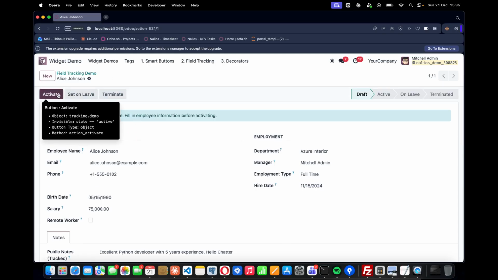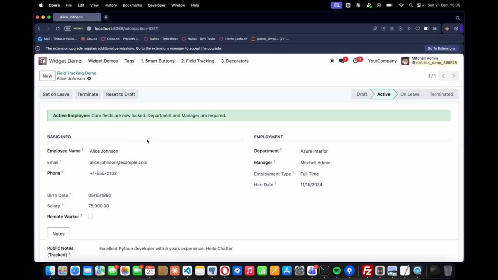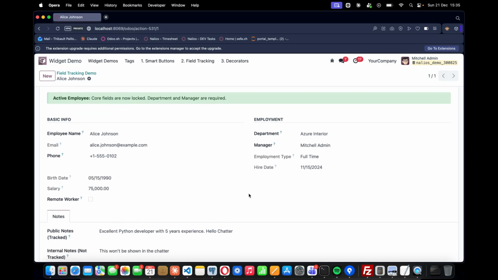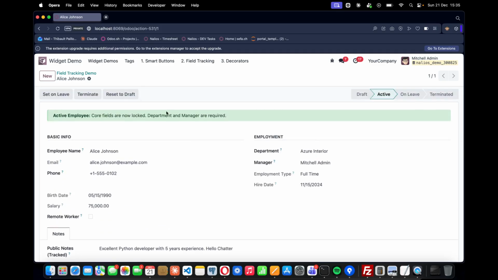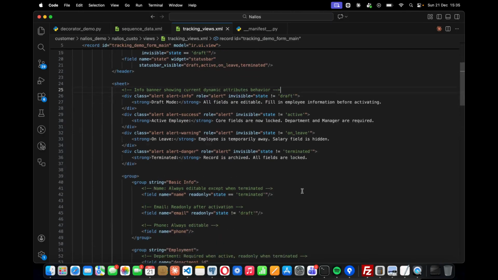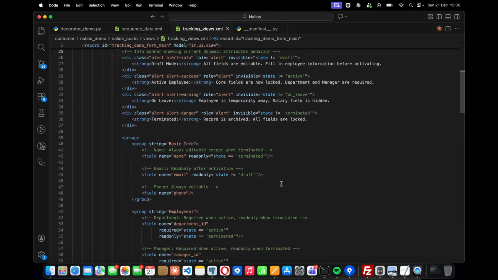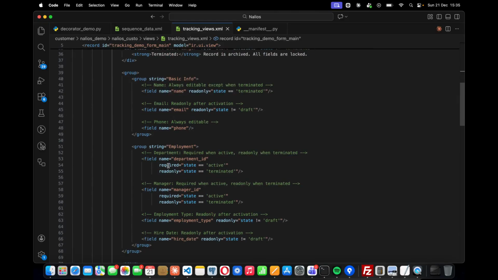As soon as you switch to active state, you're going to have a few of the fields that are required. For instance, I see the department and the manager are required now. In the field definition, you can see it right here. We set it to required depending on the state, and here if it's in active, then the department ID and the manager ID fields are required.